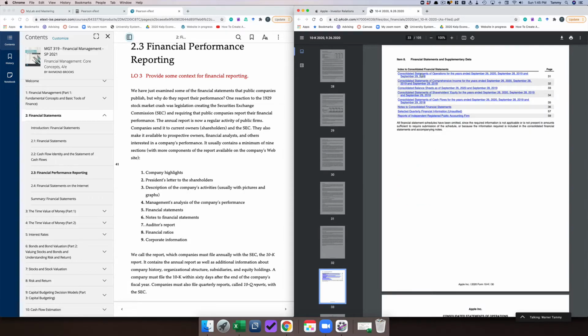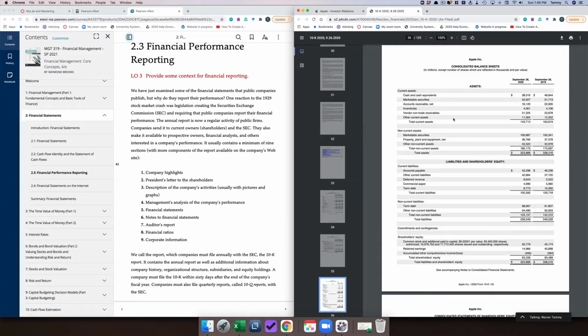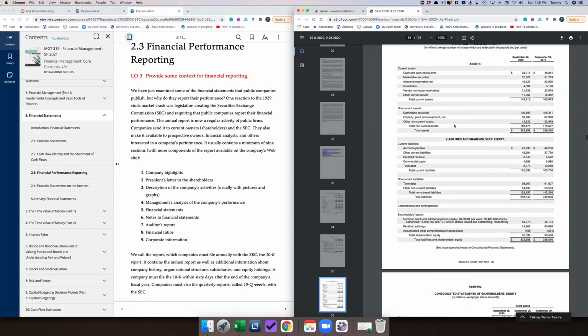Okay, and so you'll see, here's the index to the financial statements, and you will notice that nowhere do we see income statement, balance sheet, cash flow statement, right? What we see is consolidated statement of operations, consolidated statement of comprehensive income, consolidated balance sheets from this year and last year, statement of shareholders' equity, and statement of cash flow, right? So let's just quickly look at their balance sheet. Okay, and it is laid out very similarly to what we see in the textbook.